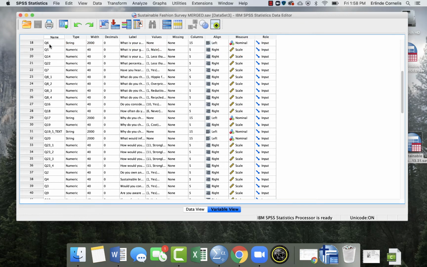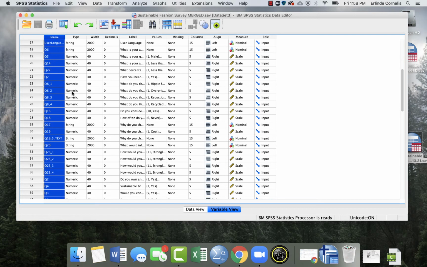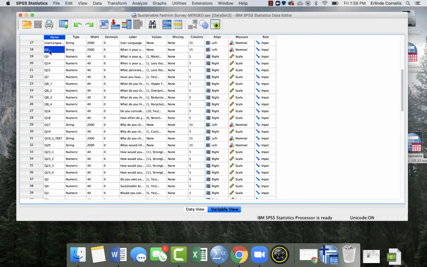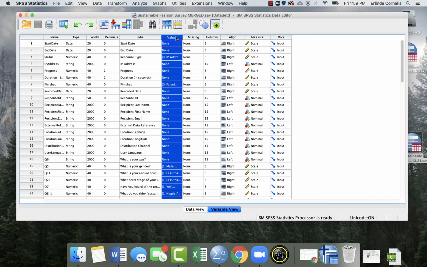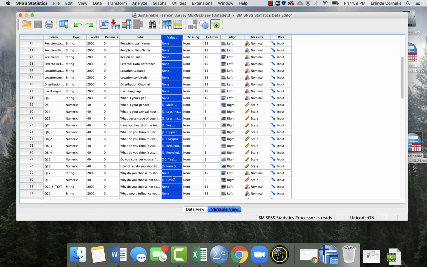So step 2 would be to name all of these variables. So if we go down again right here, instead of Q6, Q5, Q14, and so on, you want to give them a name that works for you. So something short, a variable name, of course, in line with the label. Second thing you want to do is check the values. Make sure that all the values are correct, that there's no odd, weird stuff in there.